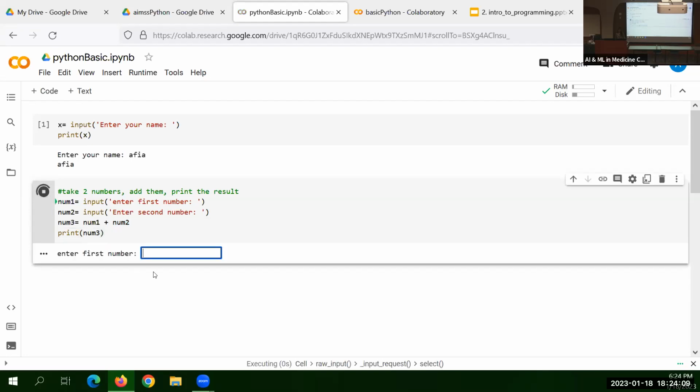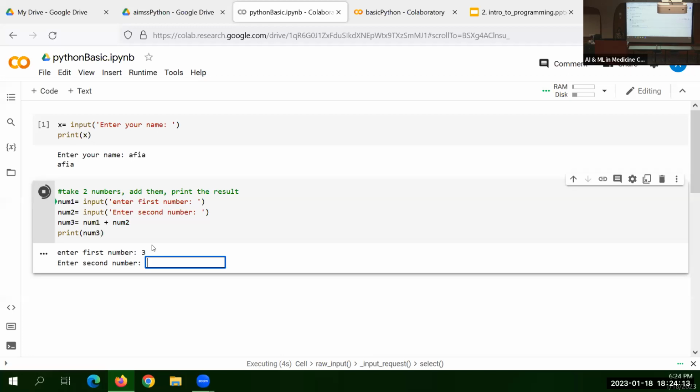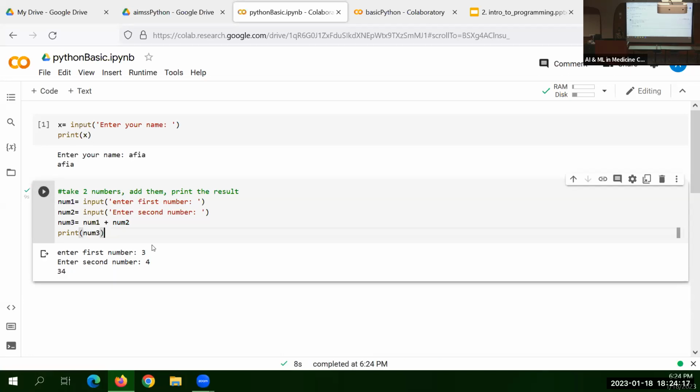If I run this code, say first I give the input 3, then my input is 4. My answer should be what, 7? Why is my answer showing 34? Is there anything wrong? There's nothing wrong in this code. Everything is fine.